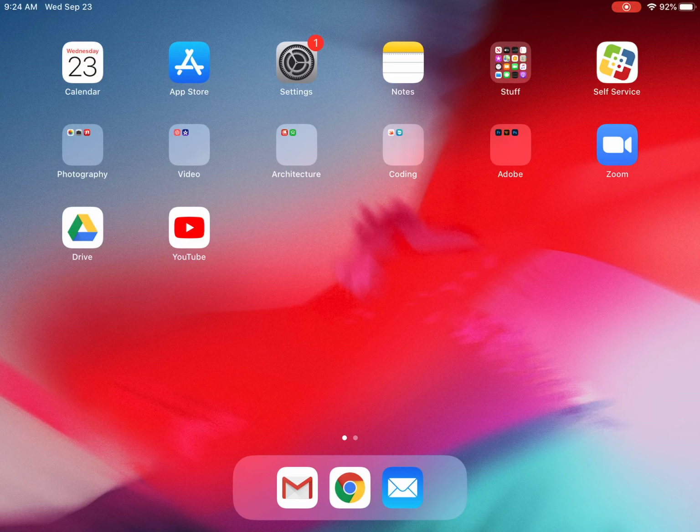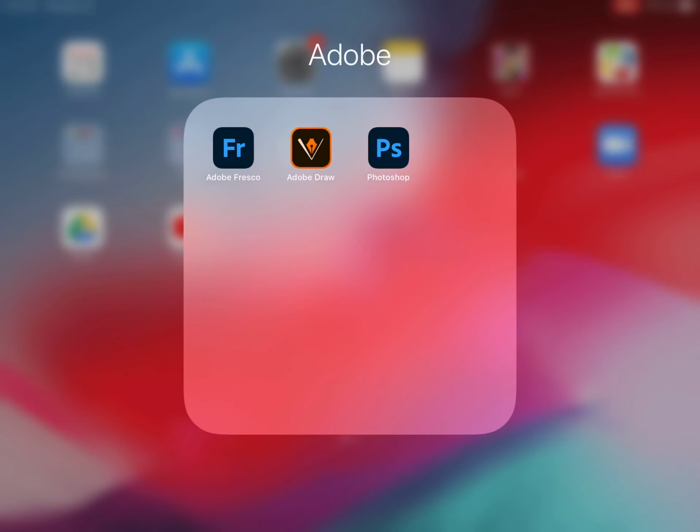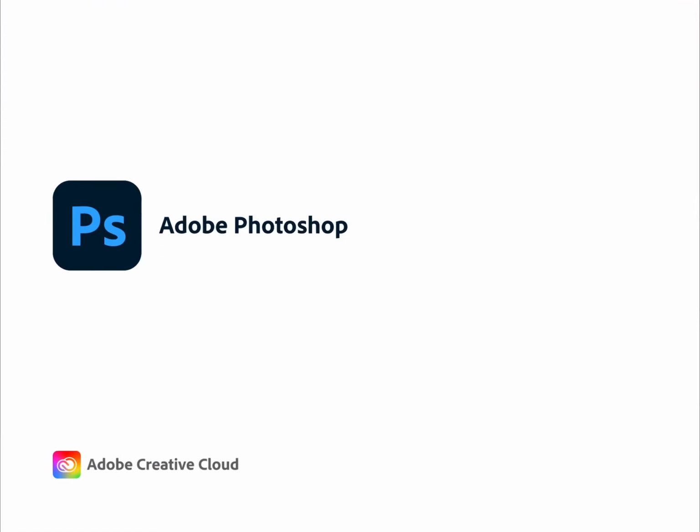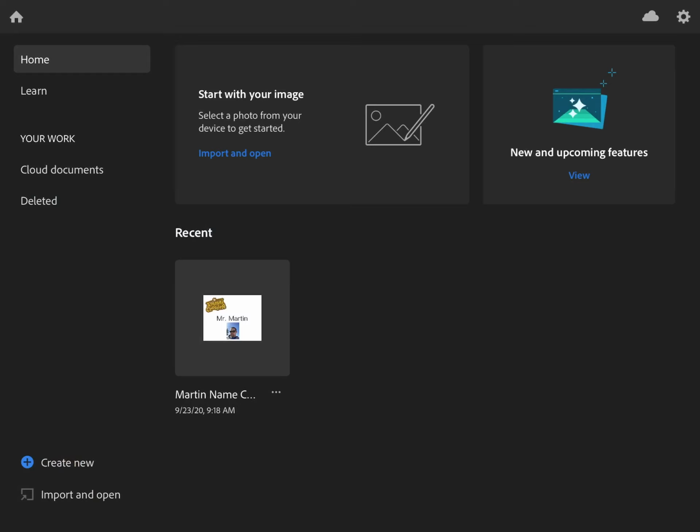So, to get started, you want to make sure that you have Adobe Photoshop downloaded, which I asked you to do last week, so hopefully you have it. Please double check for me and make sure that you have the Adobe Photoshop app, not Photoshop Express. That is important to make sure you have the correct one. When you're ready, you press on Adobe Photoshop. And this is what it's going to look like.